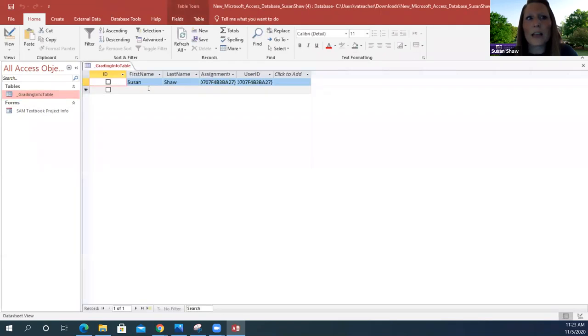In my grading info table, it has my first and last name, what assignment I have, and my unique user ID. So this is unique to every single student. So again, if you do not have this grading info table, you need to delete this file, go back and re-download it from your Blackboard online classroom.